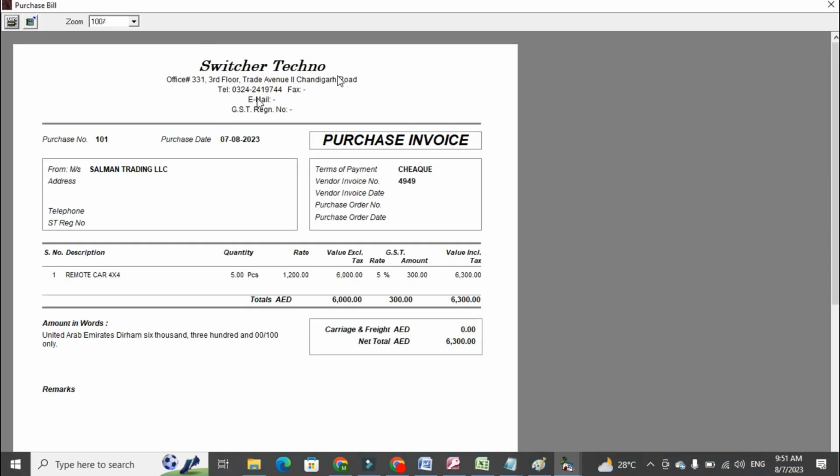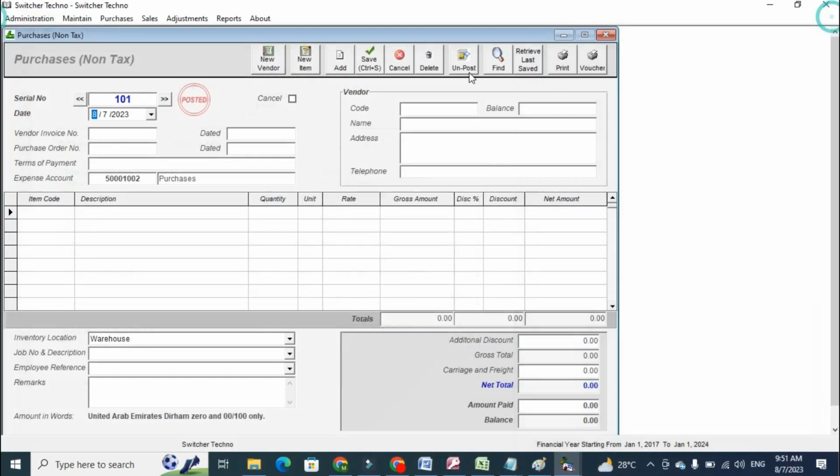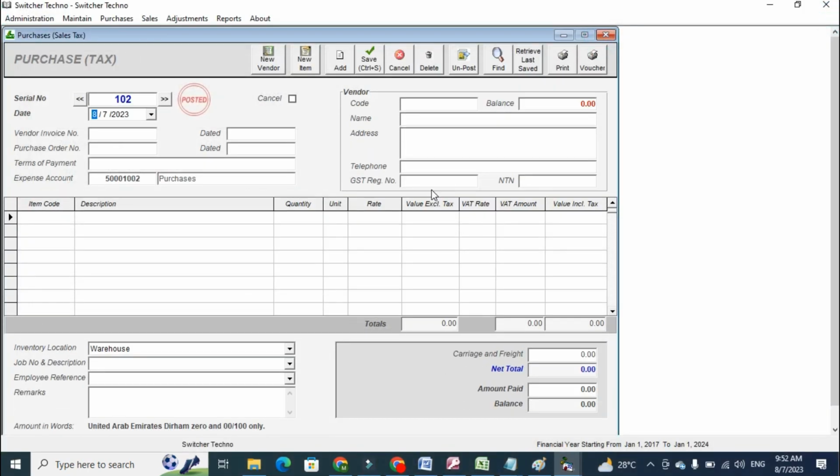It looks like this. Your company name will be at the top of the invoice, like your company name, address, phone number, your VAT registration number, TRN number, everything will be here, and purchase from which vendor, item description, quantity, everything will be like this. If you want to print this, you can directly print this. If you want to send it by WhatsApp, PDF, every option is there. All right, now I'm just going to close this purchase.